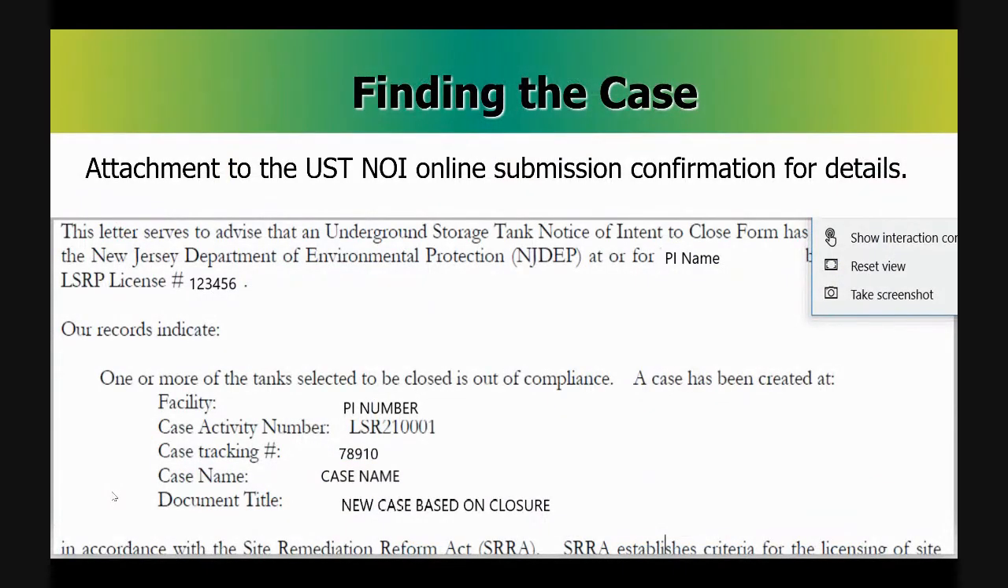We're getting toward the end. So this is an email from online services that is sent out, and if a case is created, you should be able to find the case in the attachment to the email that you receive after you file in the online system. Next slide, please.